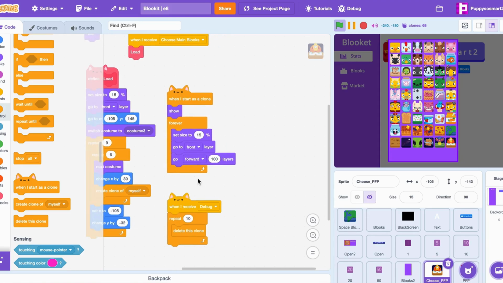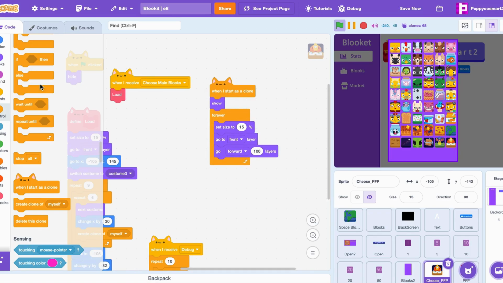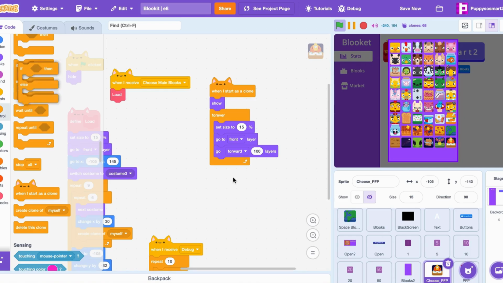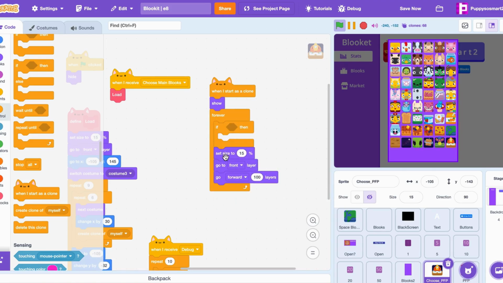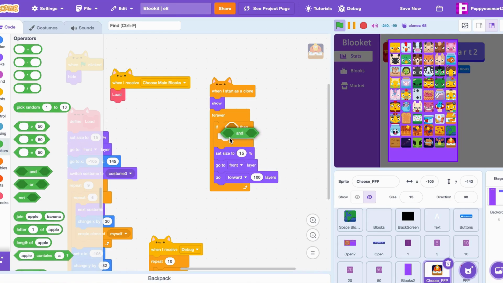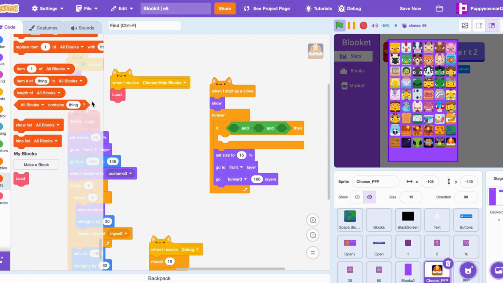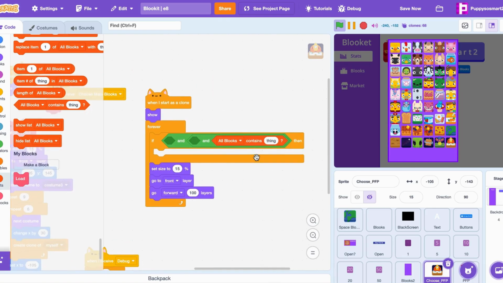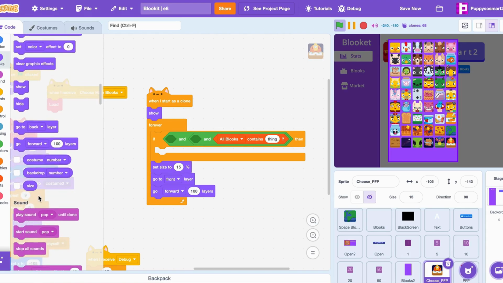So yeah, next thing we're gonna do is make it so you can actually choose your main Blook. So we're just gonna get an if else. Oh wait, we don't need that if else just yet, but we're gonna need an if. If we get two ands, so if all Blooks contain costume name, that makes it so you can see if you obtain or have that item.